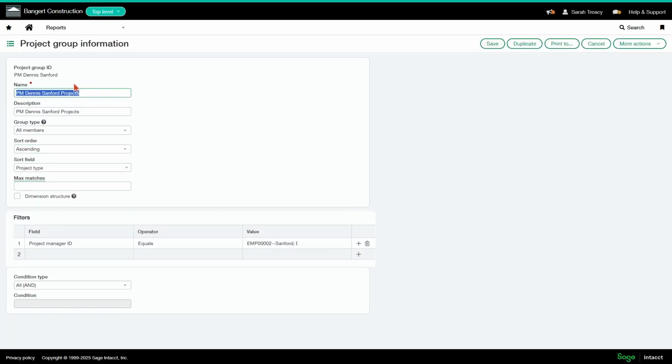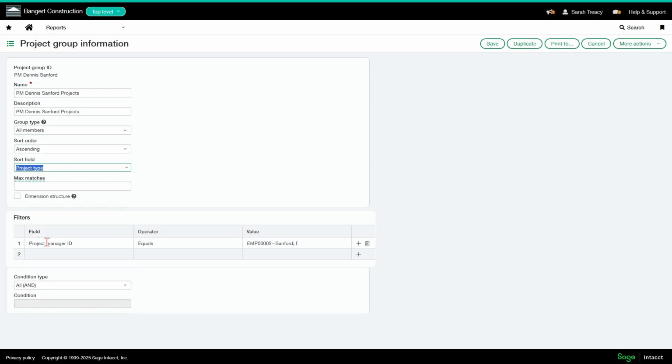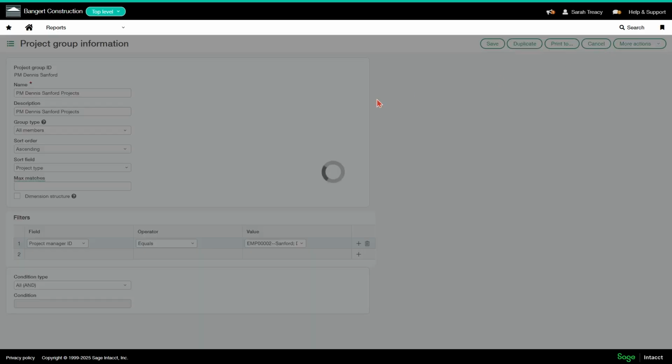To create that, I would give it a name, most likely the project manager's name. And you're going to sort field of project type. And down here in your filters, you're going to say project manager ID equals, and the ID for that particular project manager. So that's going to give me the option to filter out projects for Dennis Sanford if he is the PM on it.